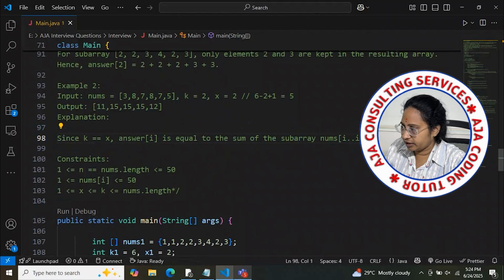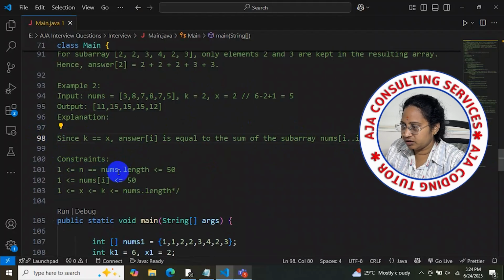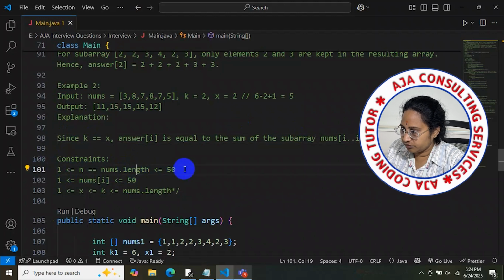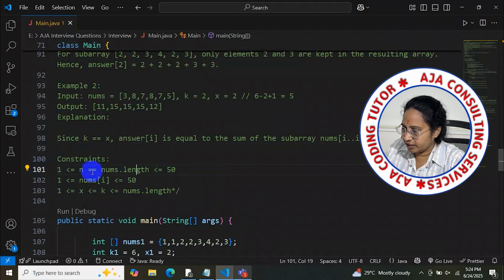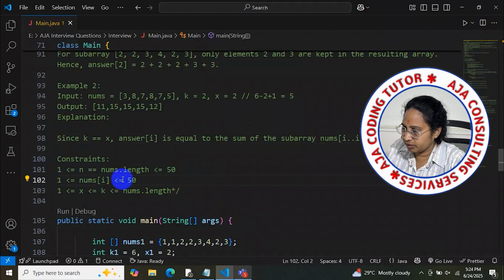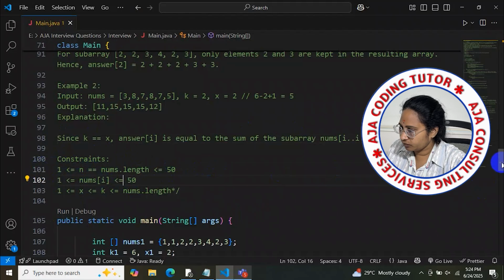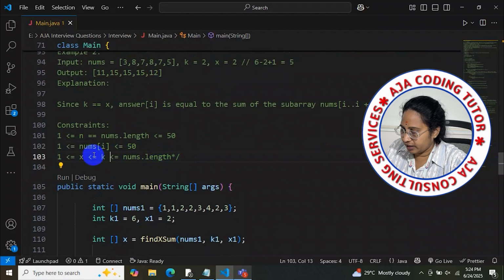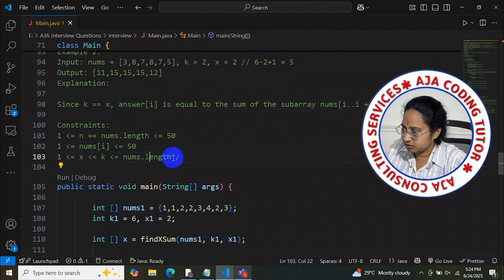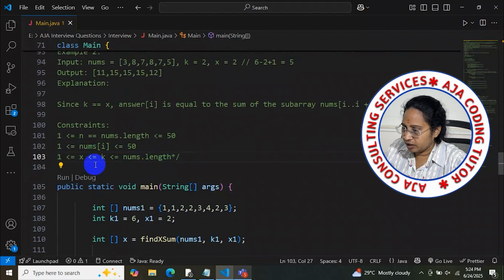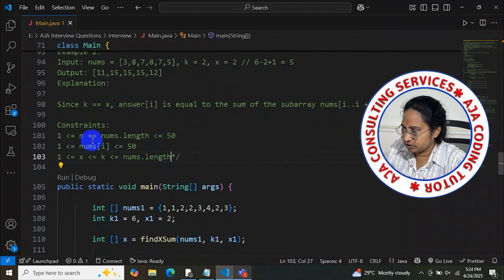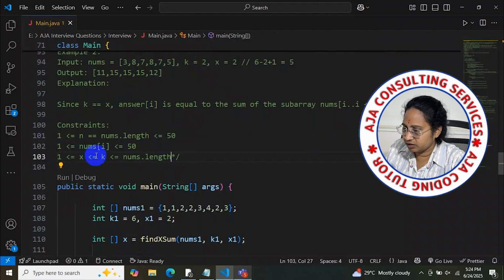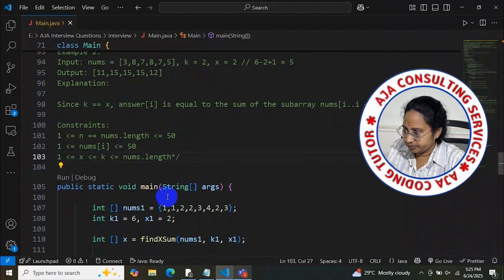And coming to the constraints, the length of the array is between 1 and 50, and the elements in the array will also be in the range from 1 to 50. The window size will be between 1 and the array length, and the number of topmost frequent elements should always be between 1 and the window size.